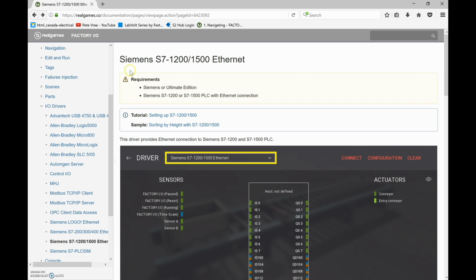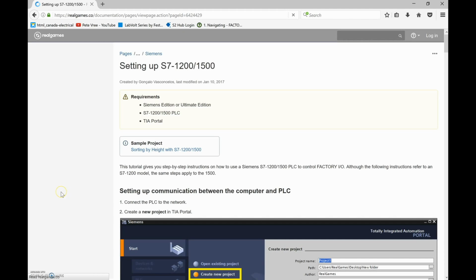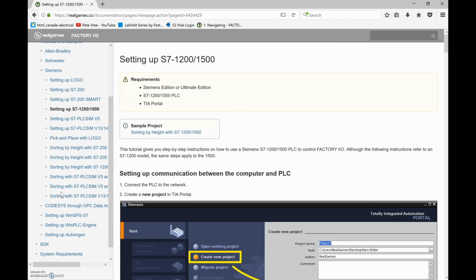And the tutorial below. But setting up your Siemens S7 1200 is not on this page right here. It is right here. Tutorial, setting up your Siemens S7 1200. So we'll click on this, opens that up to a separate browser window, and now we can walk through this. Beautiful. Okay, so it's telling us the first thing is to create a new project in our TIA Portal. So let's open that up and create a new project.